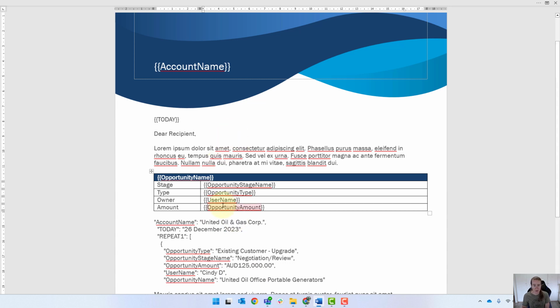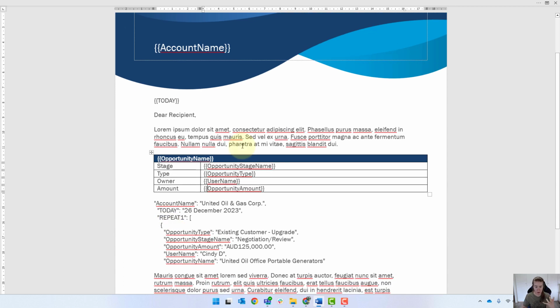What's important to note is that this is between a node called repeat one. Because we want this table to repeat for all of the different opportunities, just before it I'm going to put in repeat one, like that. And then at the end I'm going to put in repeat to close it. When you open a repeat, you need to put in the hash, and when you close it, you need to put in the slash, like that.